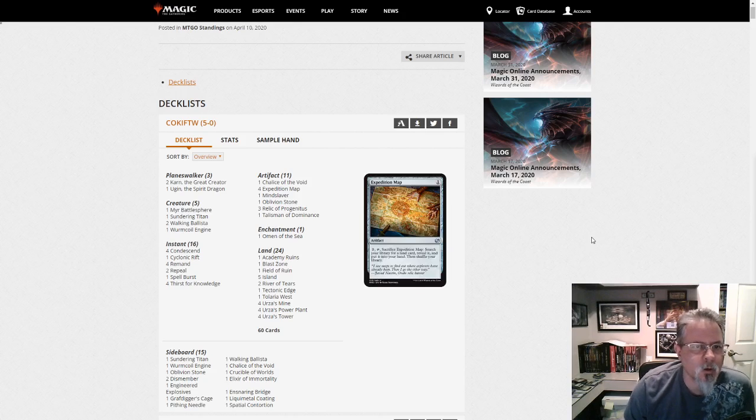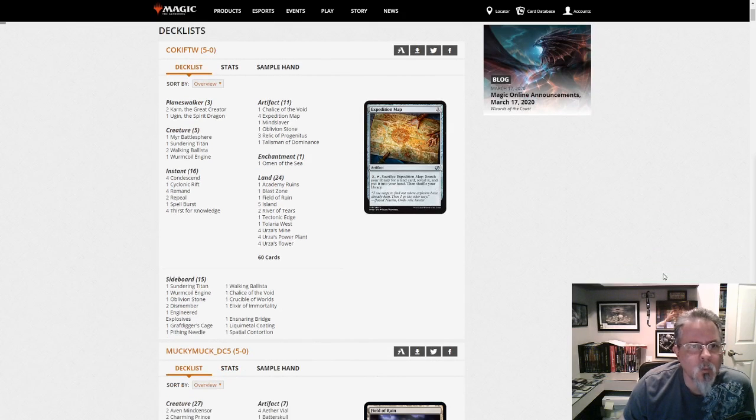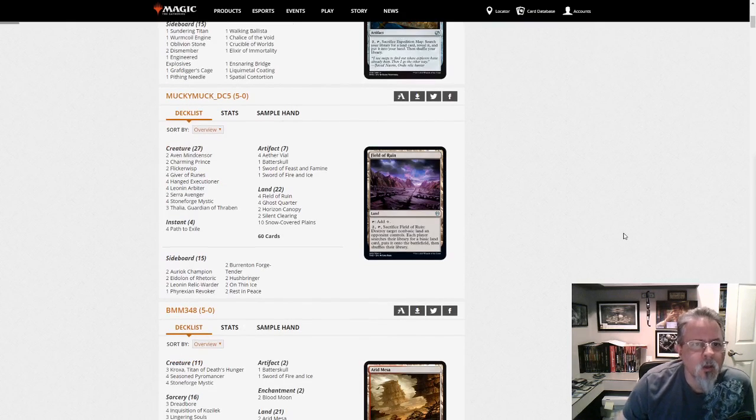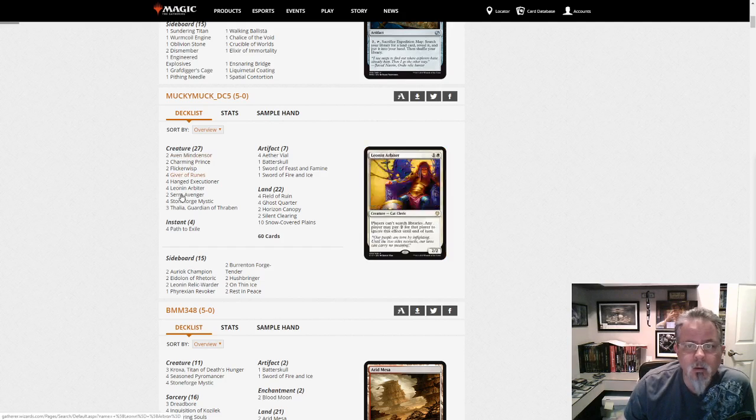Starting off with Kokif TW. We've got Mono Blutron, and this looks to be a relatively stock build. Don't see anything off the top of my head unusual. All right, Mucky Muck DC 5 with Stoneblade. Is this black-white or mono white? This is mono white Stoneblade.